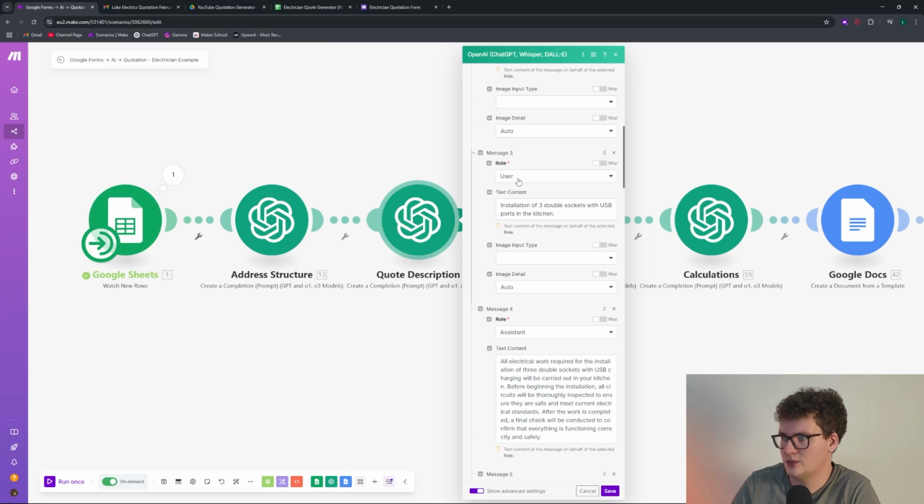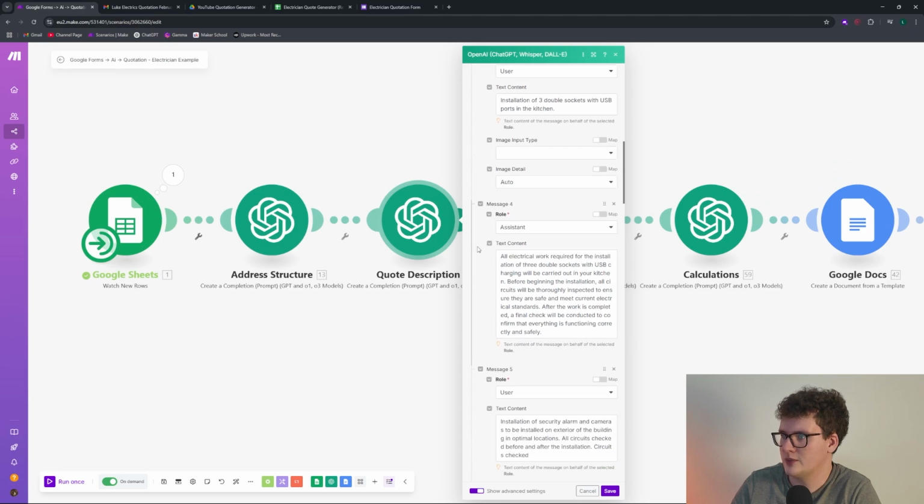So for my user prompt, which would be me putting in this item, installation of 3 double sockets with USB ports in the kitchen. And then my example answer would be all electrical work required and so on. If you want to read this, just pause it, because it messes with my head trying to read it with the cut off lines.